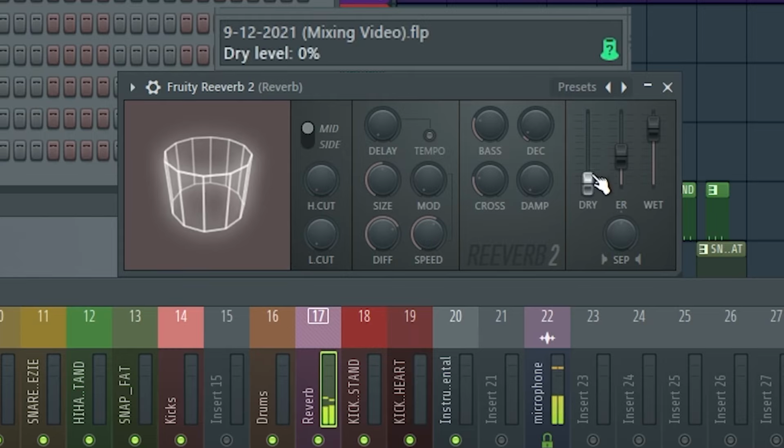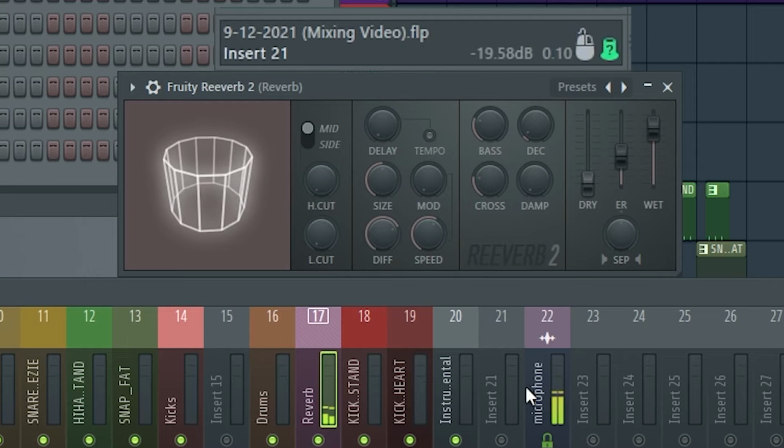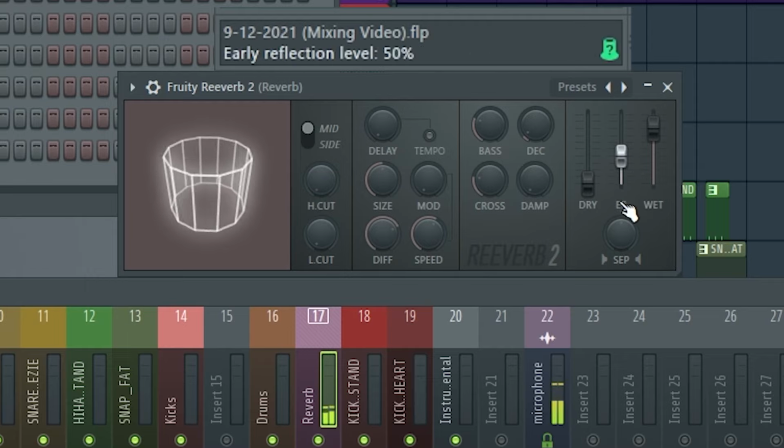Last thing to talk about is this right here, the dry. We want this off if we're doing a send. This is the voice without the effects. If we put it up and we have it sent to another insert, it's just going to be double of the regular voice. You don't want that.